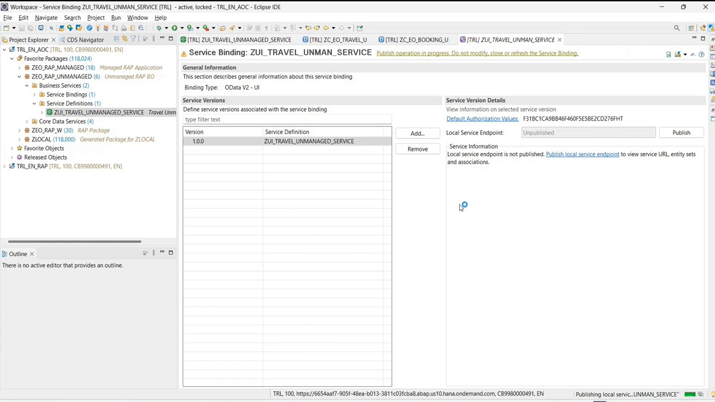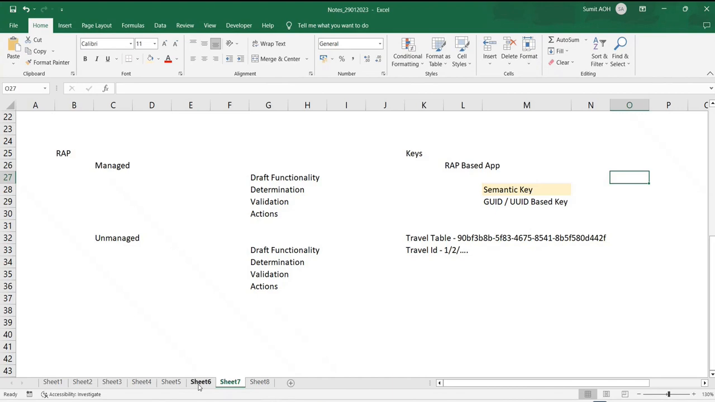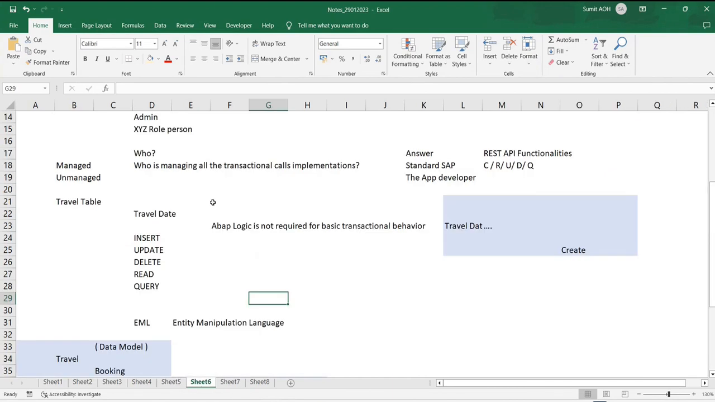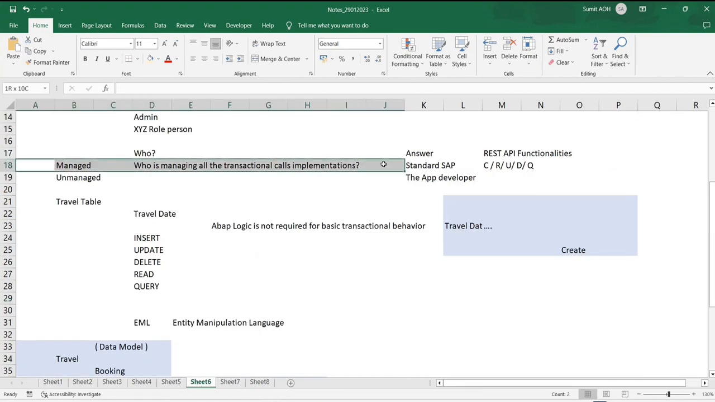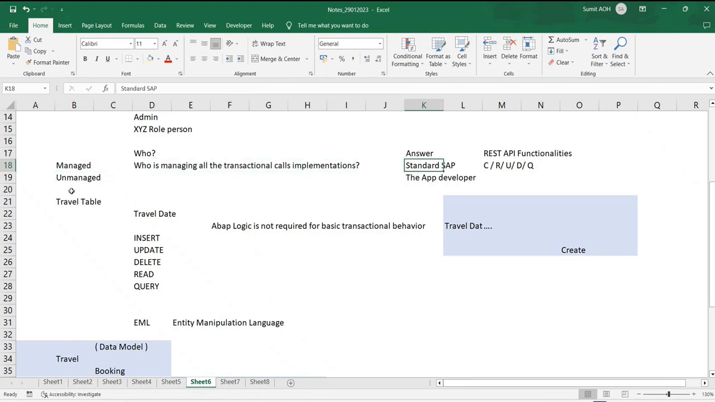Because maybe you would be remembering, as we discussed, that managed and unmanaged, the only difference between managed and unmanaged is who is going to manage all the transactional call implementation. So in case of managed, it's a standard application, SAP, which will be doing it. But in case of unmanaged, all we would be provided with is placeholders.